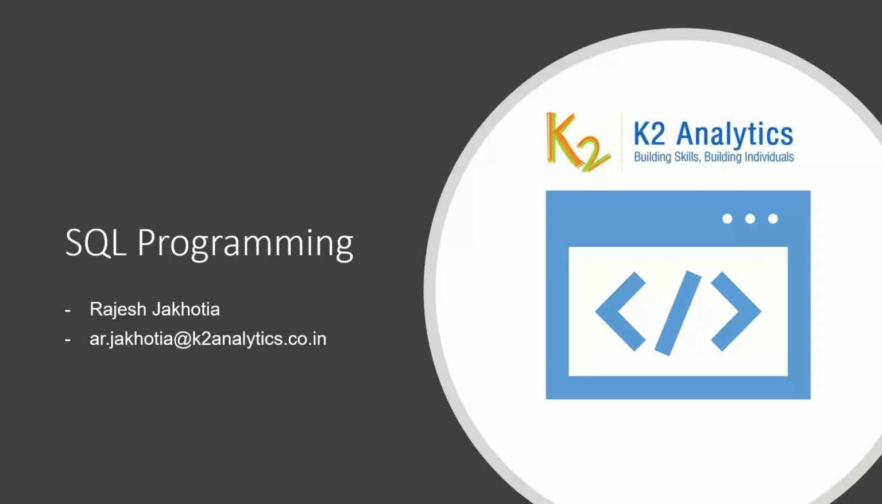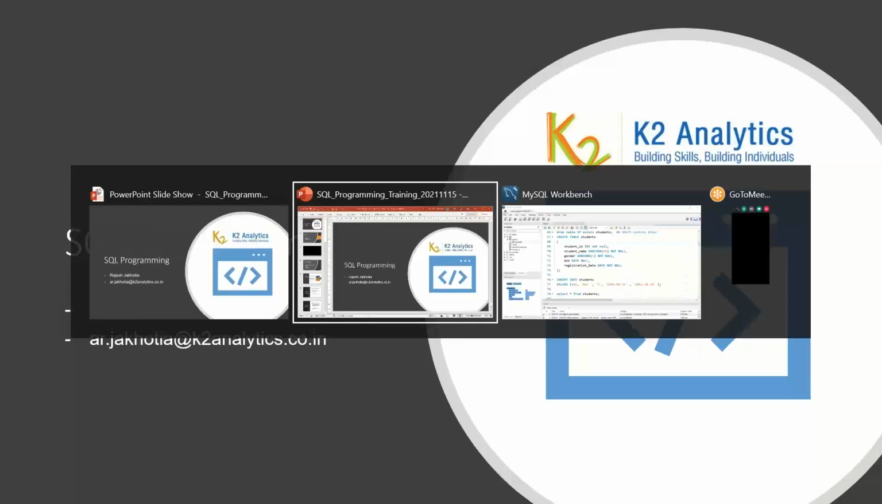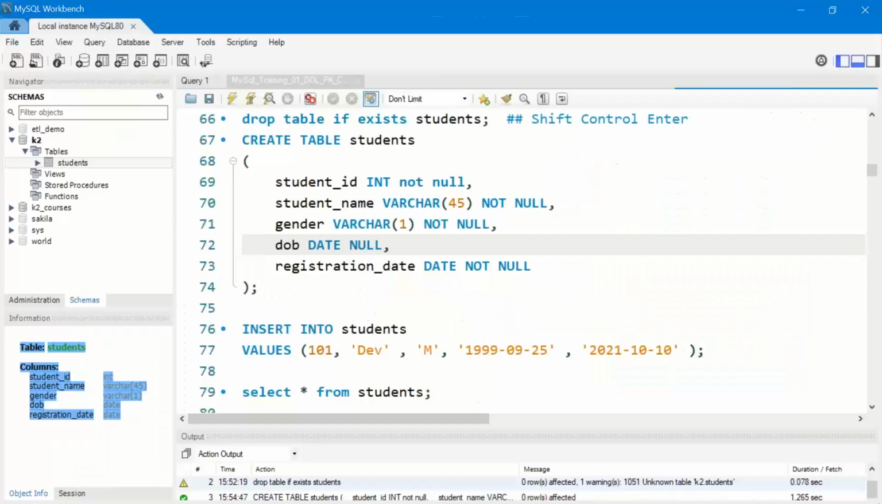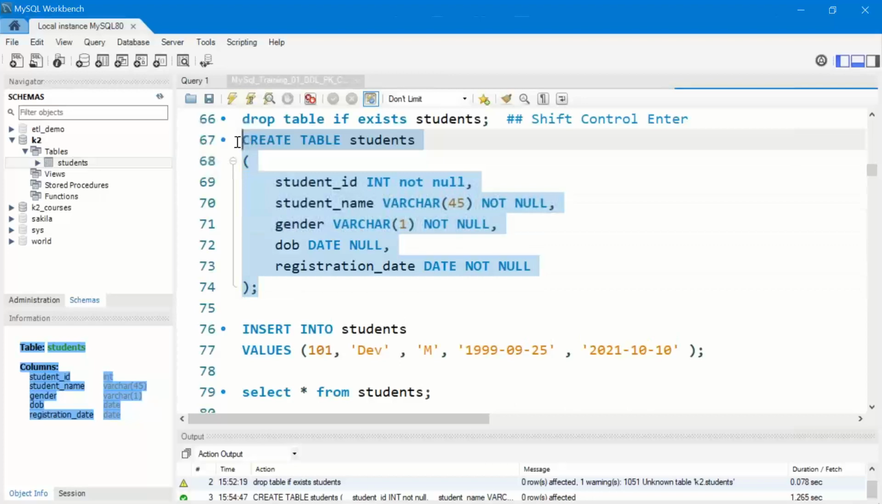In the last video, we just touched upon our first DDL statement, create table. We learned the various data types and I explained the importance of various data types. So let's continue to build our courses table for the education institute, and as part of that we just created our first table, students.